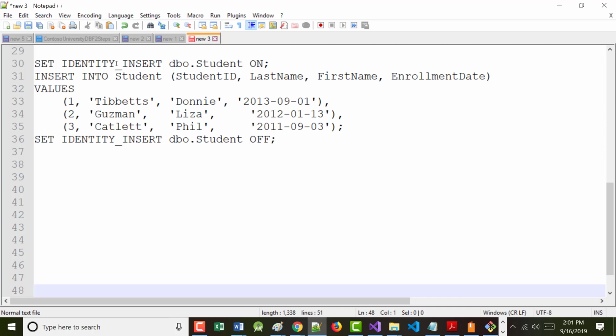The identity insert has something to do with the primary key, which is right there. But I had to put in SET IDENTITY_INSERT dbo.Student ON. What basically that does is it says I'm about to add some data to the student table. You with me? That's what it's saying.